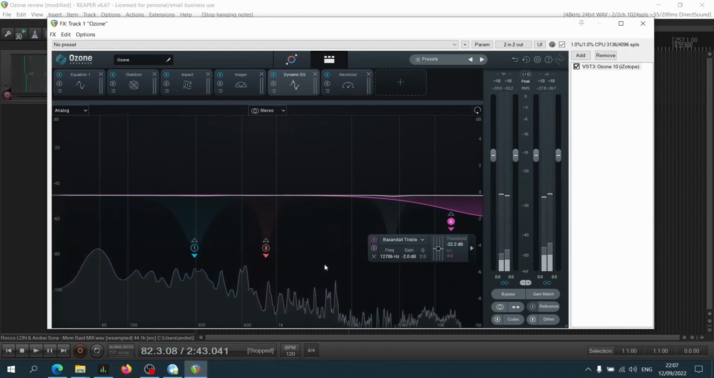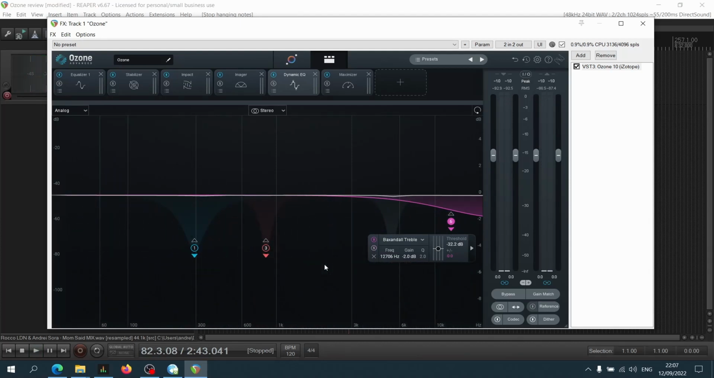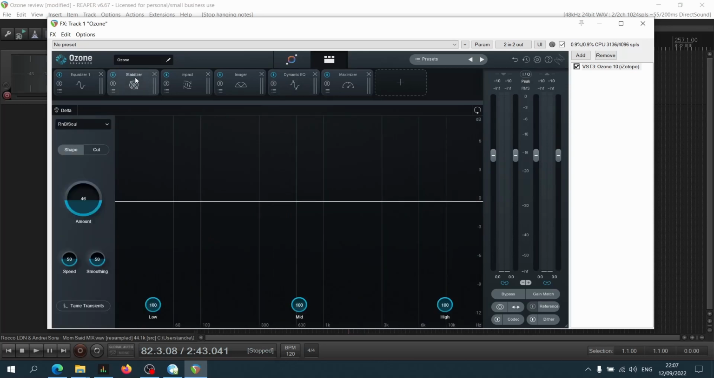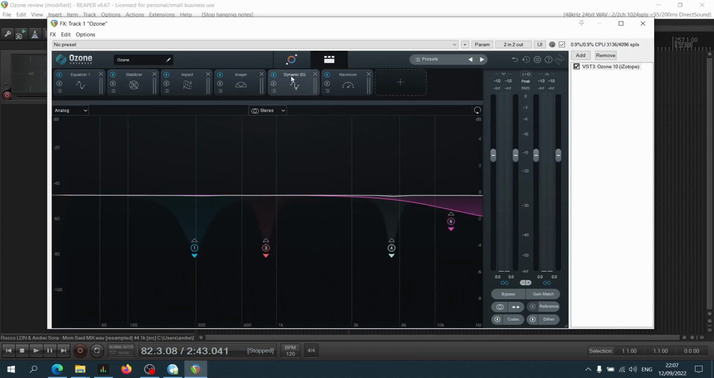So it's just taming some problem regions. It's not as broad brushstrokes as the stabilizer is. It's more focused. It's almost like the C6, the waves one. It just dips certain frequencies. Let's listen to before and after.